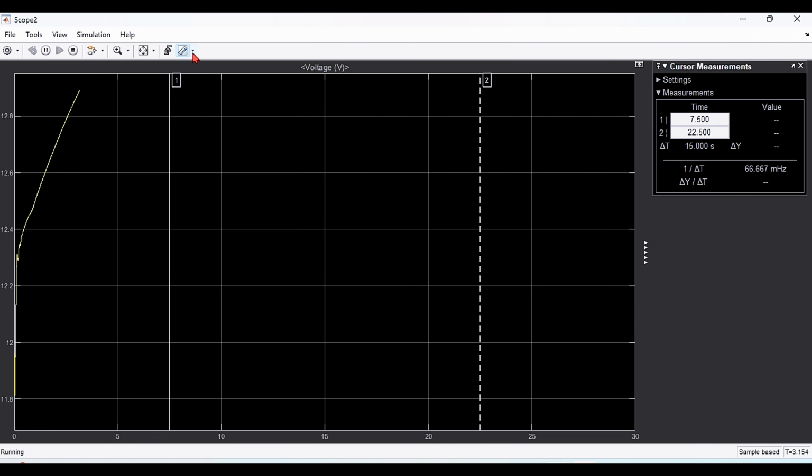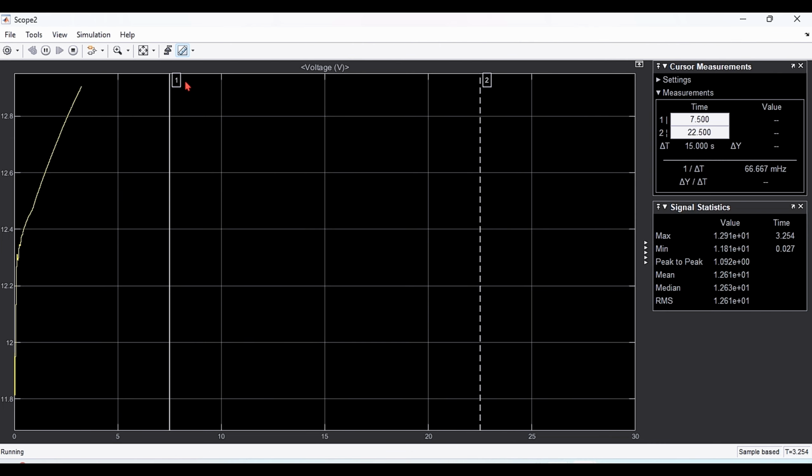Note that you cannot use the signal statistics tool to find the peak-to-peak voltage value here. It will lead to an incorrect approximation. Signal statistics observes the signal as a whole from start to end, and subtracts the maximum value from the minimum value of the waveform, which is not correct.